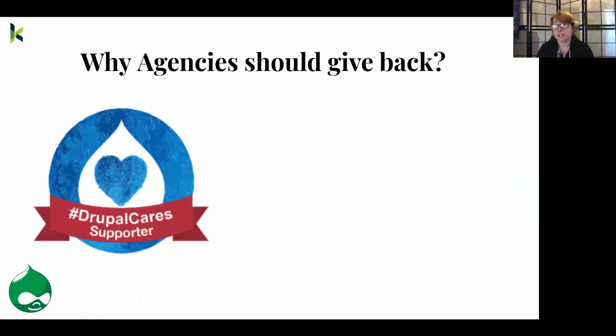So this one's a tricky one. I don't have to tell you folks why to give back to Drupal, but how do you convince your boss or your agency or your institution to give back? This is the tricky part. How do you convince the stakeholders that it's a good idea?